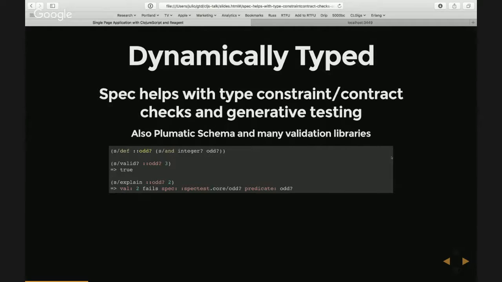And there's also an older, more established system called Clojure Schema that a lot of people use and like. And then there are also many, many validation libraries out there that you could use.